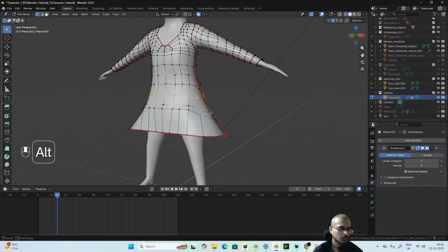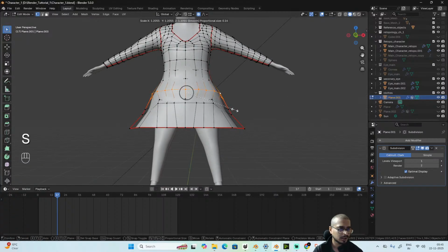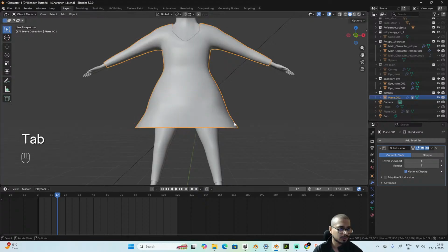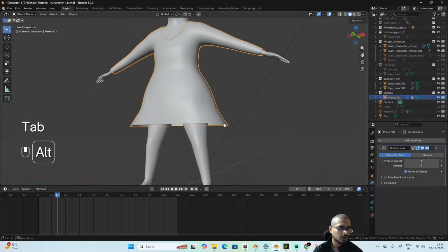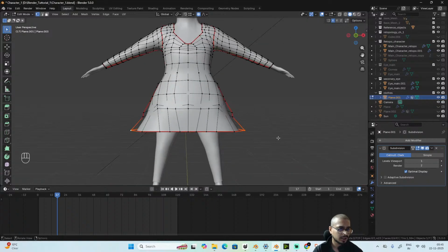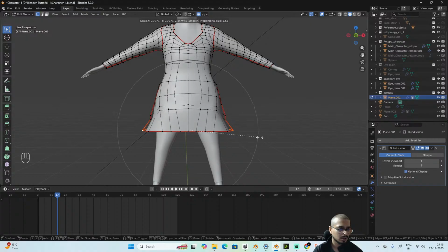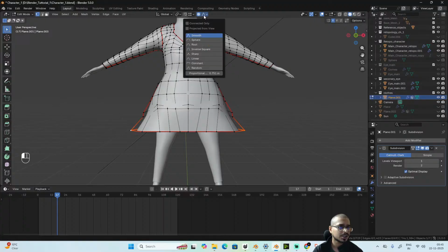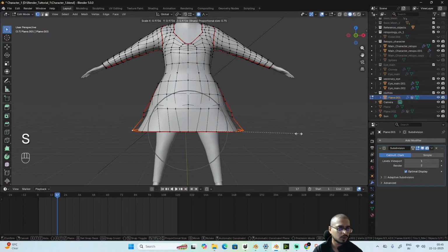We can start manipulating things. I can use proportional editing to give a shape over here for the skirt, and scale these down a little maybe. I can change the falloff shape of proportional editing. I'll use sharp this time instead of smooth. That would give me better results.